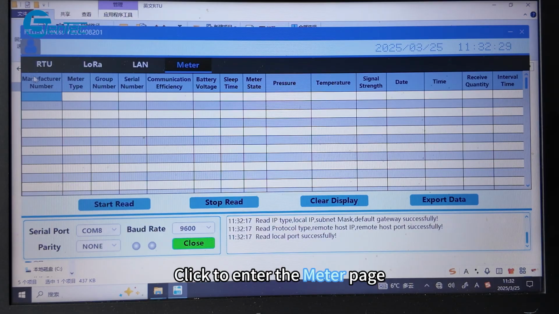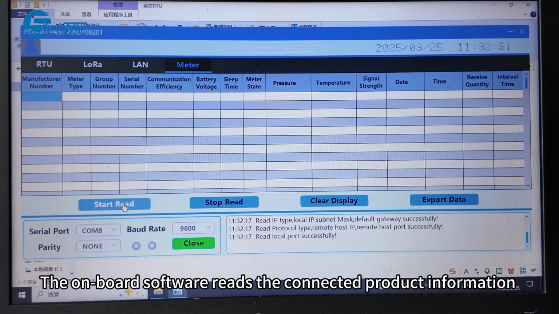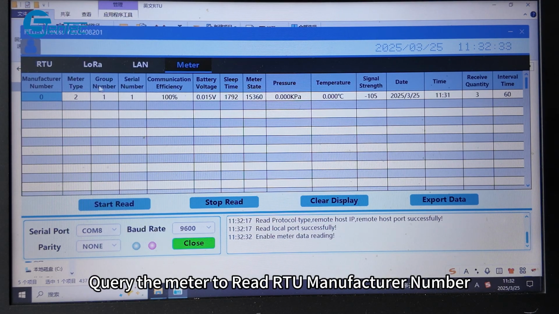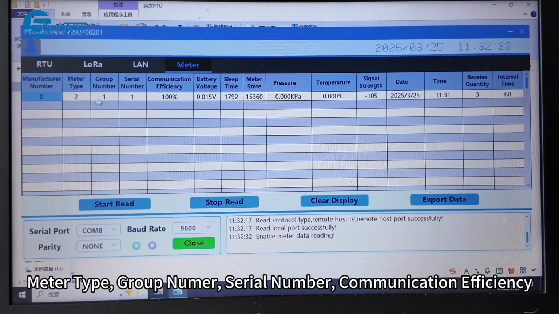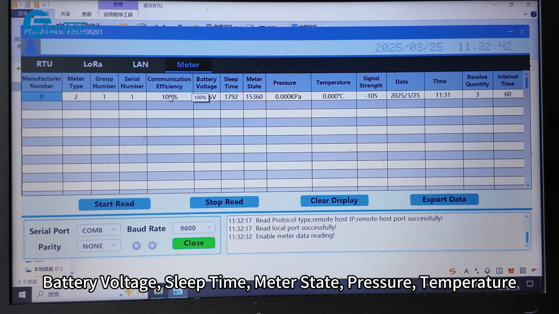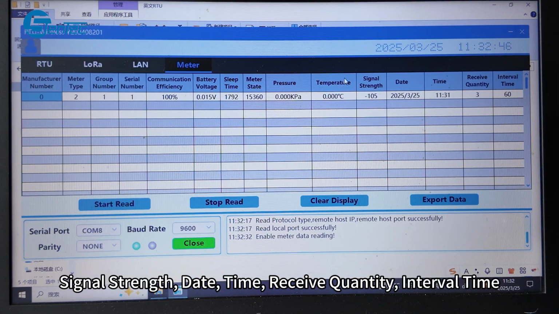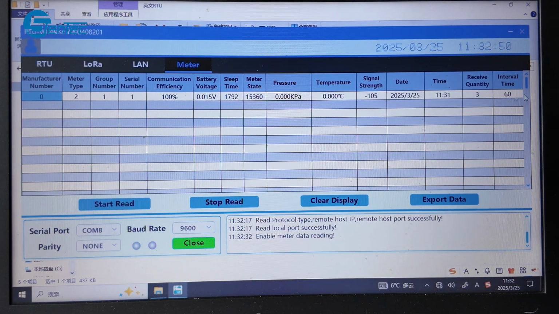Click to enter the meter page. The onboard software reads the connected product information. Query the meter to read RTU manufacturer number, meter type, group number, serial number, communication efficiency, battery voltage, sleep time, meter state, pressure, temperature, signal strength, date, time, received quantity, interval time.